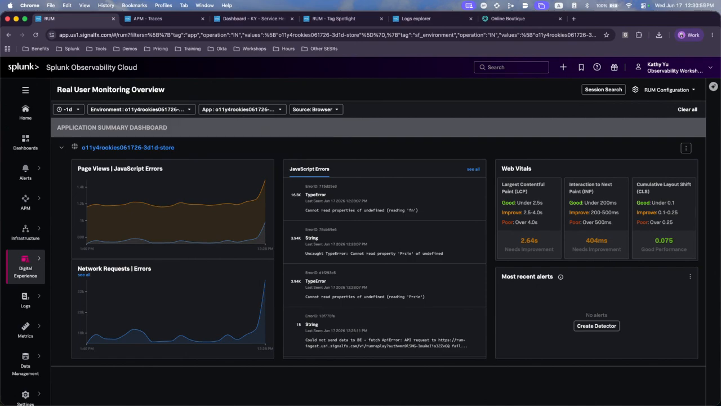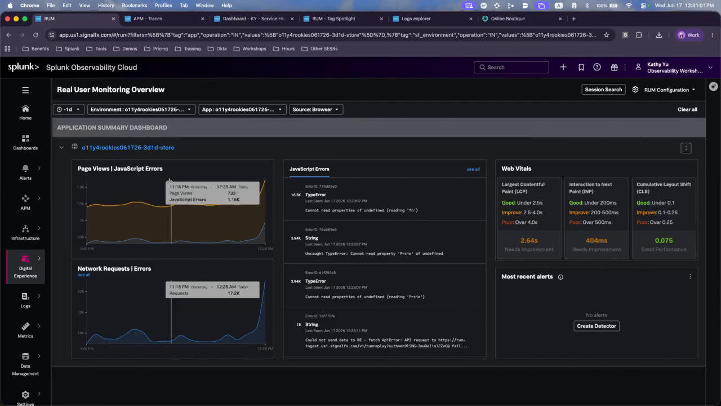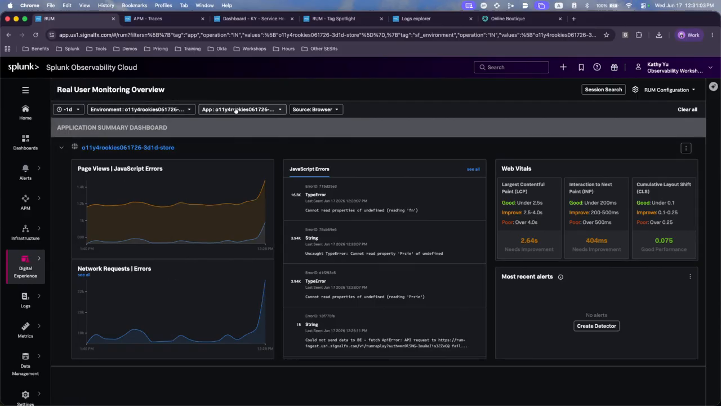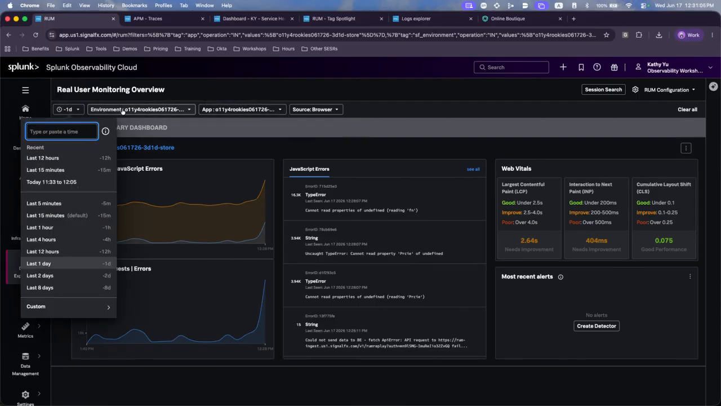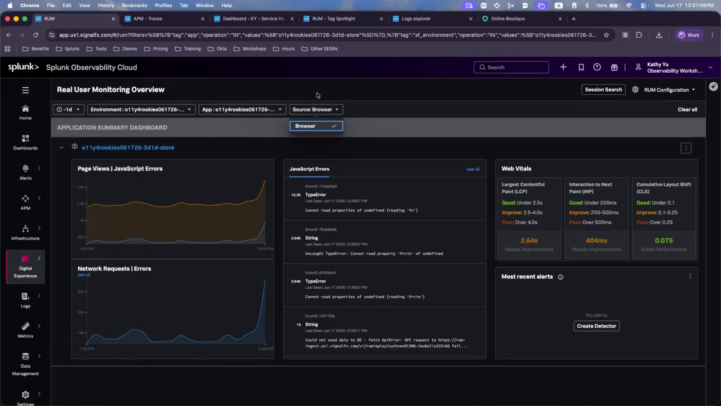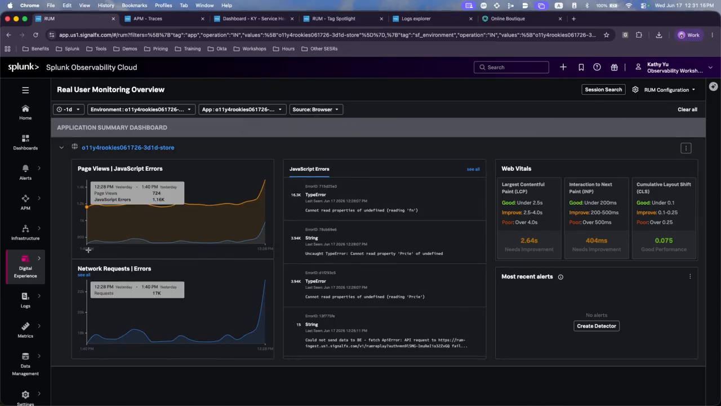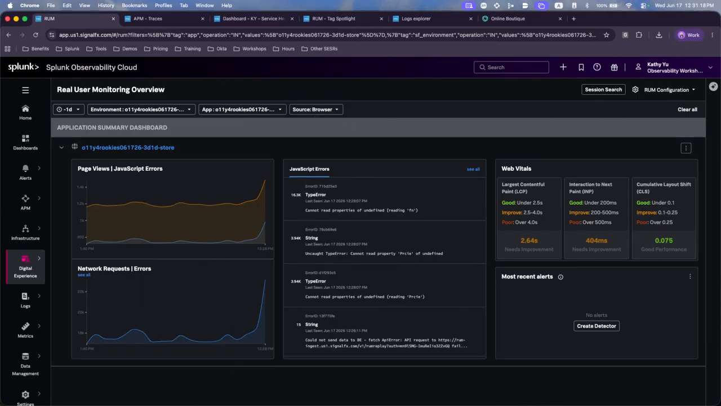So just to walk through here, number 2, there is a filter pane that I just tapped through here. You can filter by time, environment, apps, and also your source. Right now it's only browser, but we do have a source of mobile as well. And here's also your application summary dashboard of all of the applications that send RUM data.